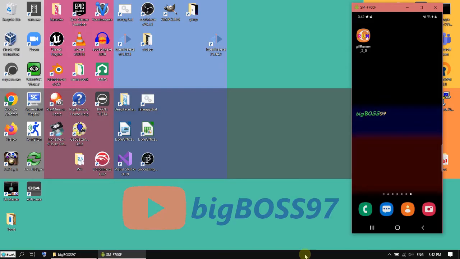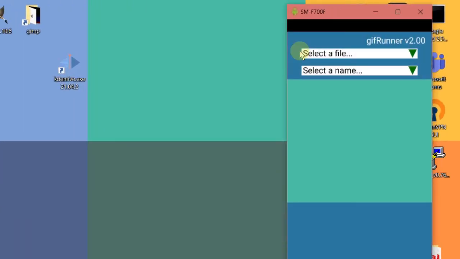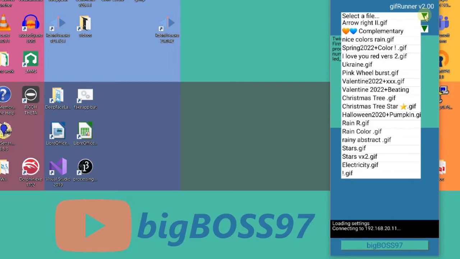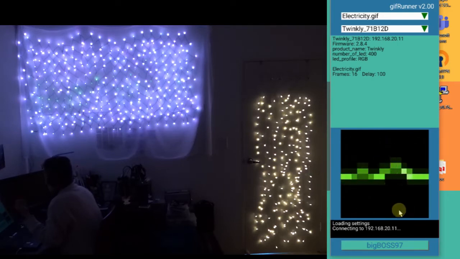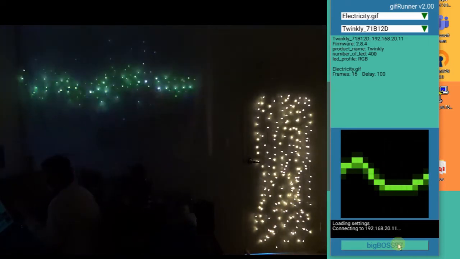Now we can start the app. Make sure you have mapped the lights and turn on all the lights before you start it. So in gifRunner 2.0, the app will automatically scan for Twinkly lights. In my case, I've got 2 of them. Now they detected by the ID, and I can just go ahead without doing all those IP settings like in the previous version. Select the light. Now it's showing the light information here, and then I can select the graphic. Then you will see the preview here, just like the previous version.